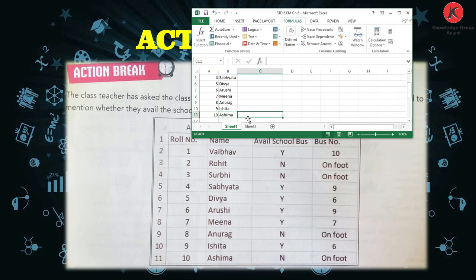Okay, now use the arrow key to go up, and now type the capital: yes, no, no, yes, yes, yes, yes, no, yes, no. Okay, now move to the next cell and type 10, then on foot, then yes. When you type O, it will automatically suggest on foot. So press enter, then 9 6 9 7, then type O, and it will automatically suggest 6.